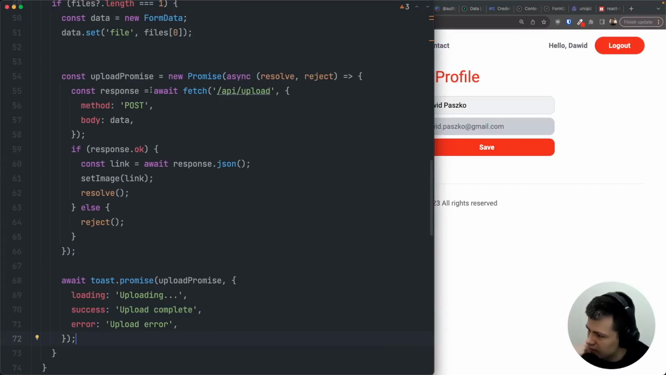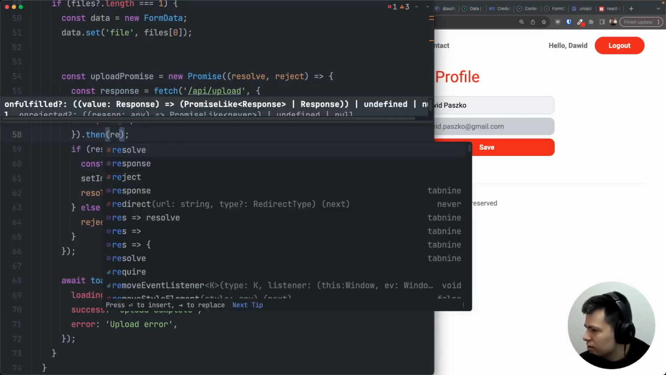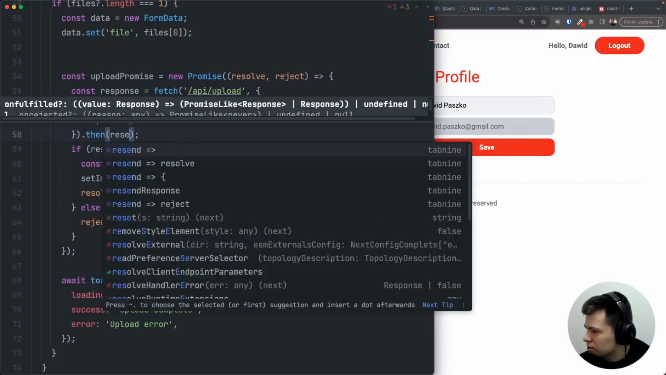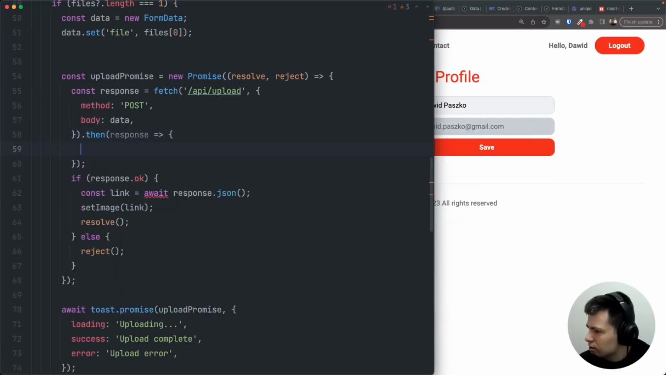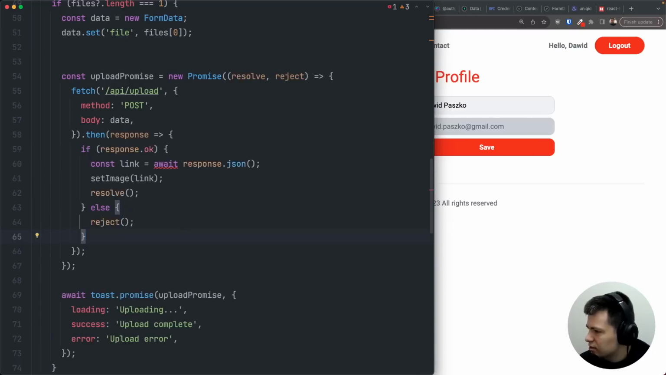So let me see. First we can probably get rid of this await and this async, and let's try to do the same thing with then, response. Let's do an arrow function here. We don't have any response here because we don't have any await. And now let's put this response ifs here inside.